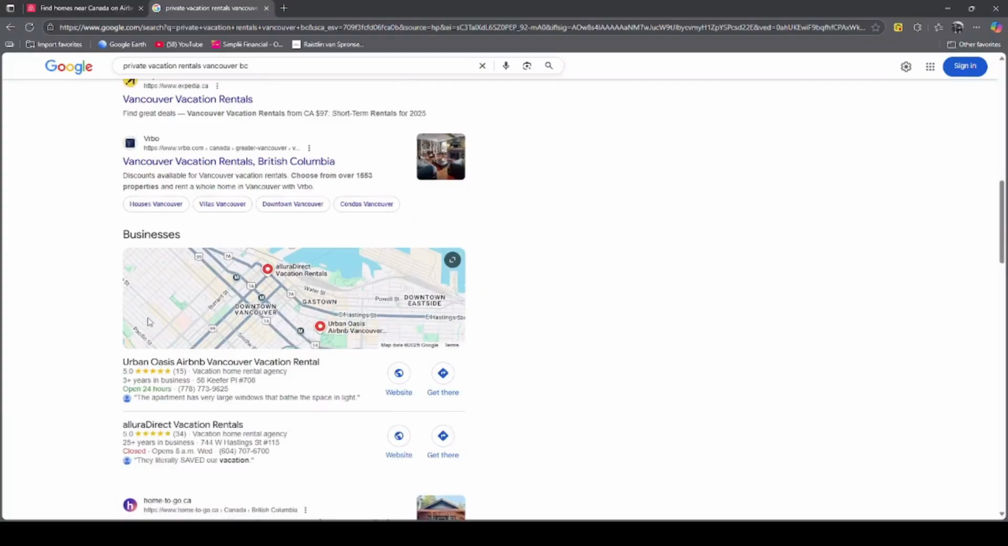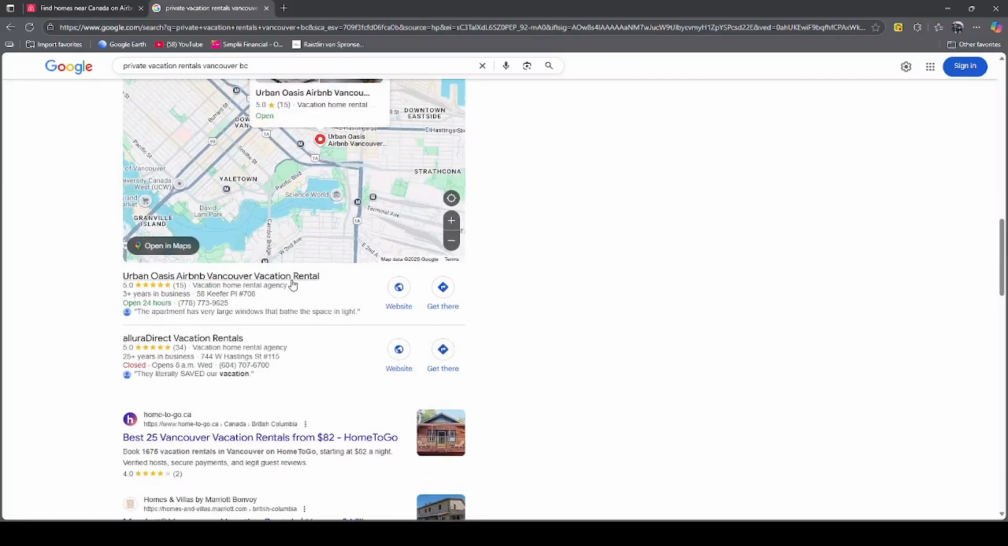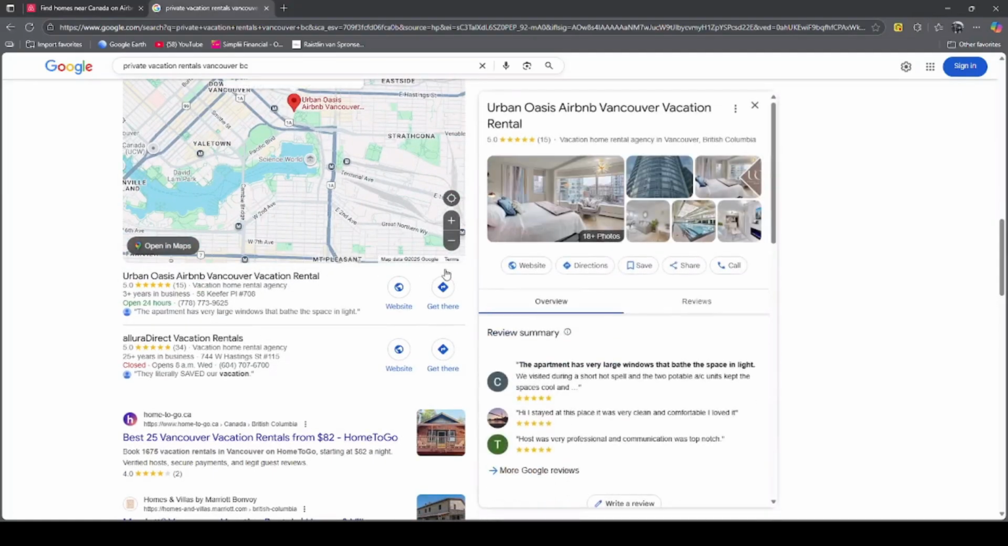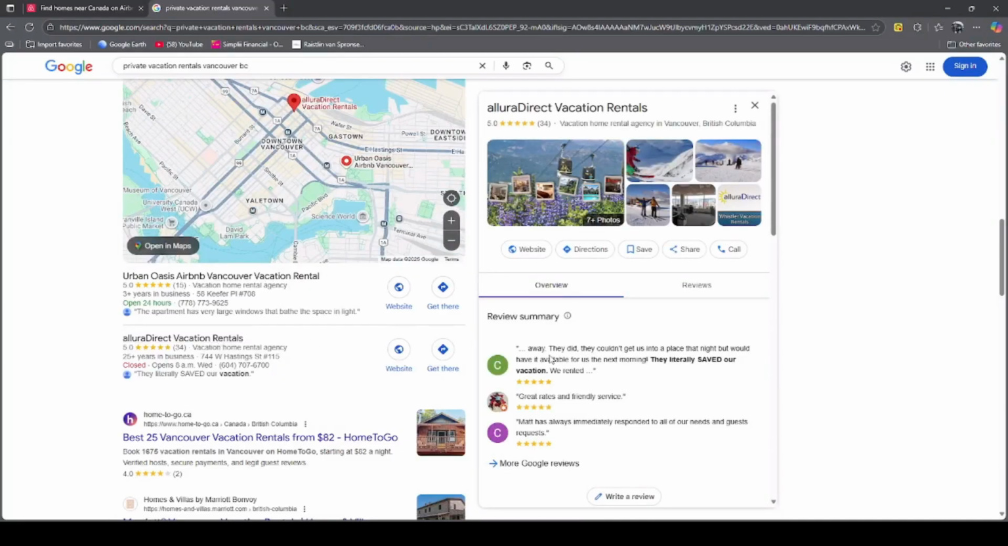And then you've also got a couple of vacation rental companies in here. So you've got this one here, and you also have this one as well. So those are a couple options that you have to find accommodations for your trip.